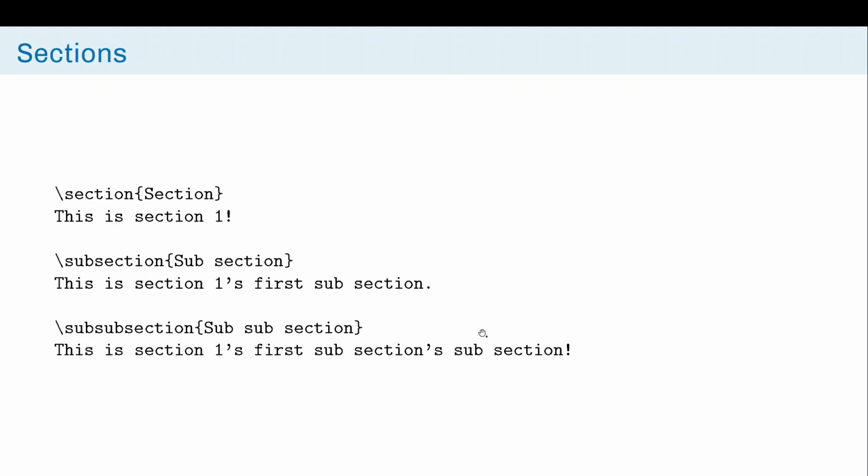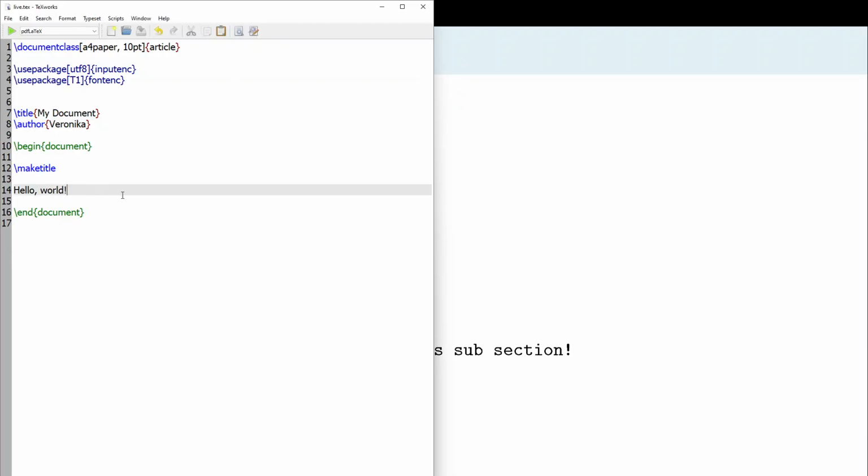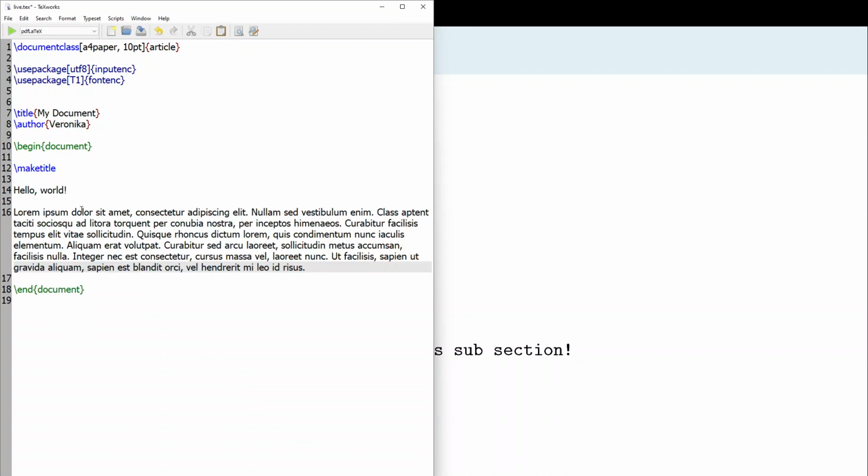Sections. It's all about sections, right? Dividing the content into stuff. So let me just find some random text. Just give me a sec. I should have gotten this before I started the tutorial, but anyhow. Okay, here I have some text.